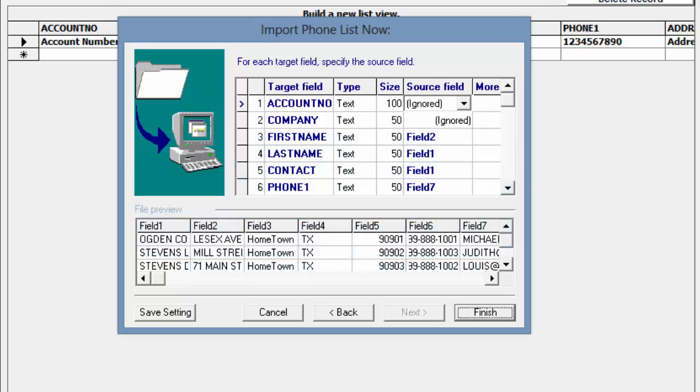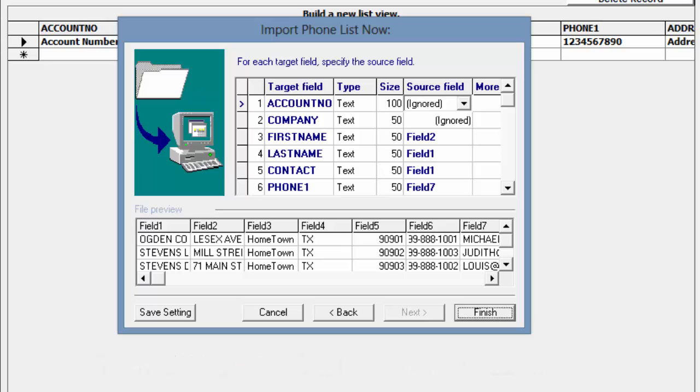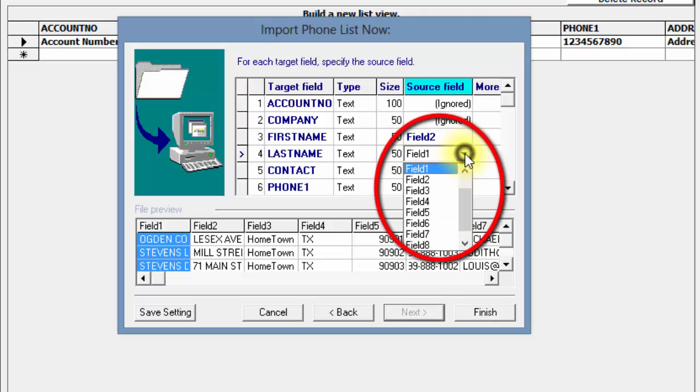Now, let's begin. The existing mapping needs to be cleared before mapping a new phone list. To clear the mapping, go to the source field column and click on any row, click on the drop-down arrow, scroll up to the top of the box, and select Ignore All.